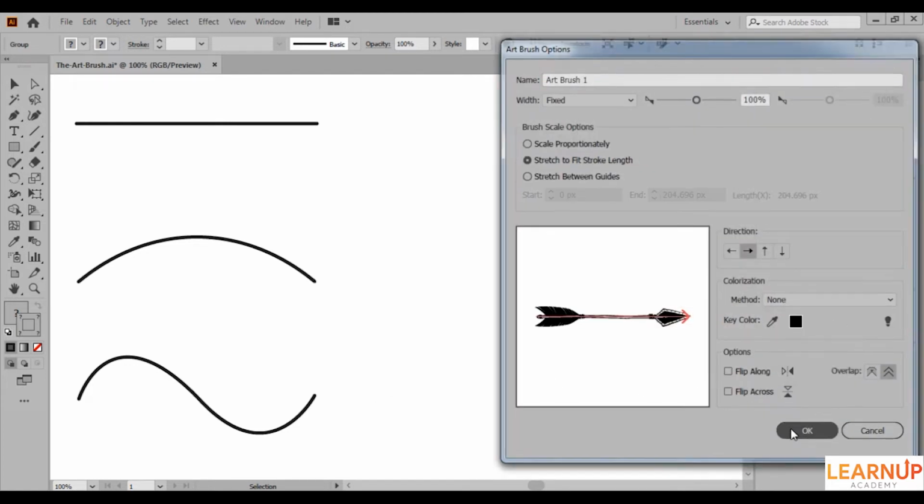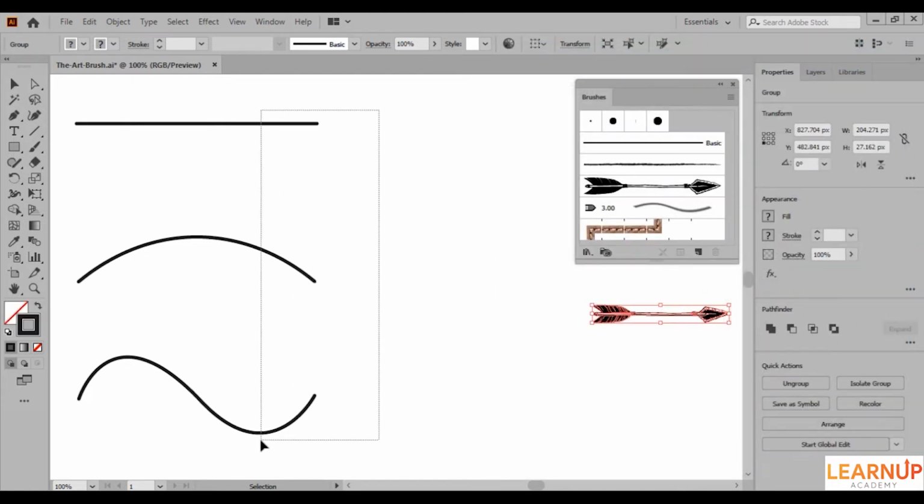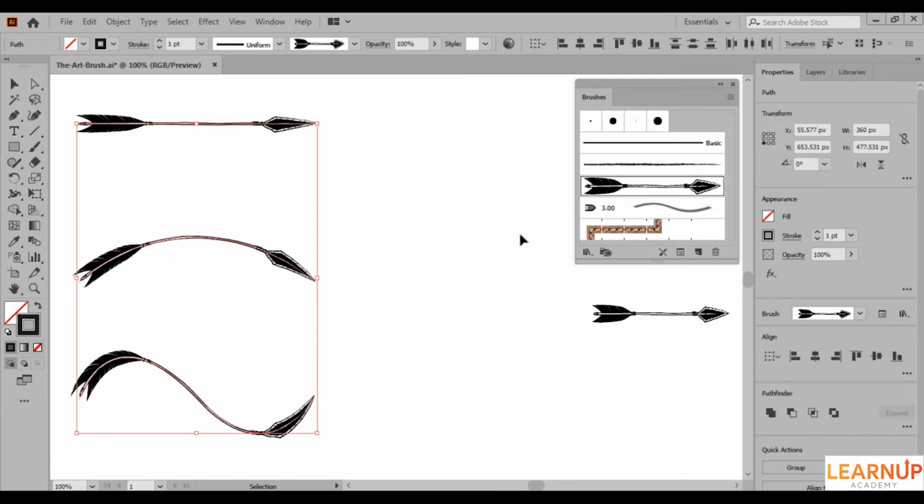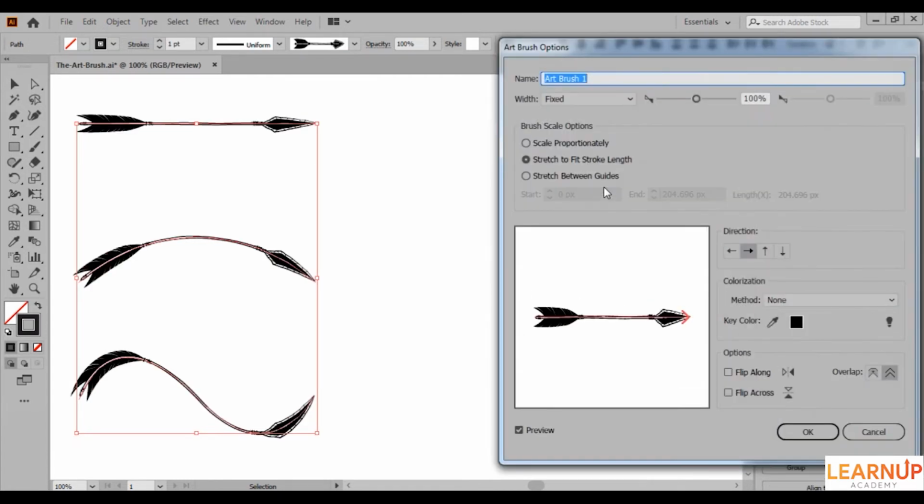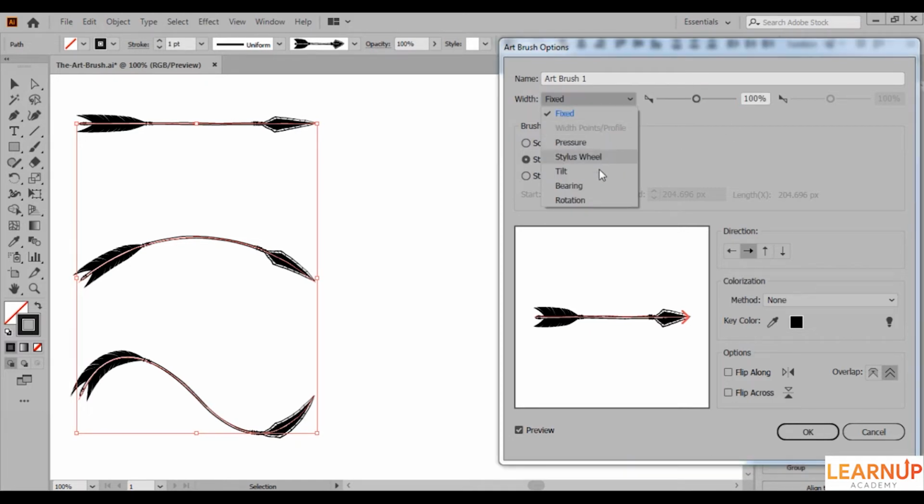Now let me first apply this brush to these objects so that we can easily see the live preview of the brush options. The art brush has some very interesting options. Width slider determines how wide or narrow the brush should be. Then we have this drop down we are already familiar with.